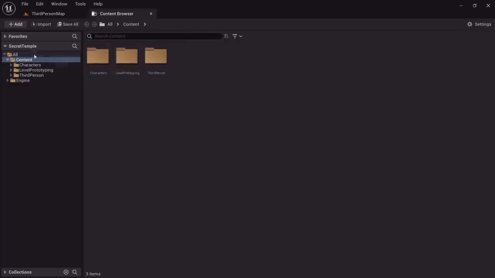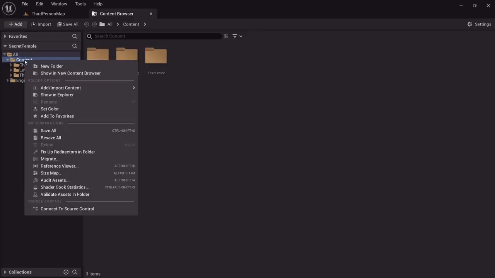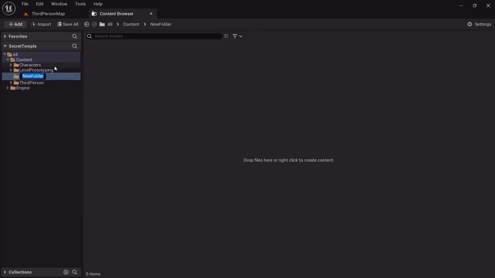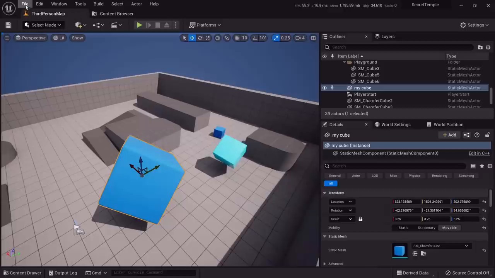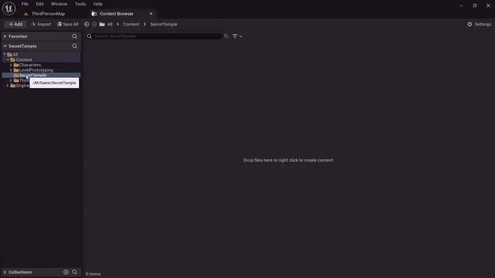And now what I can do is to right click here on content, create new folder, and I will call this My Secret Temple, something like that. Okay, and just by doing that, what I will do is to create another folder here called Levels. Okay, so I have my Secret Temple and my Levels.